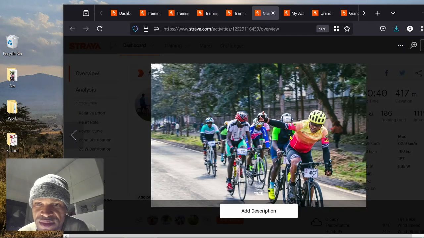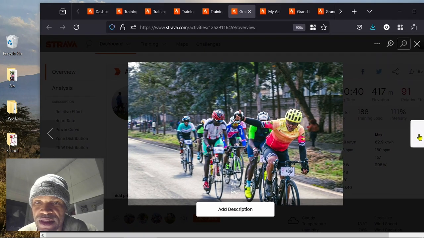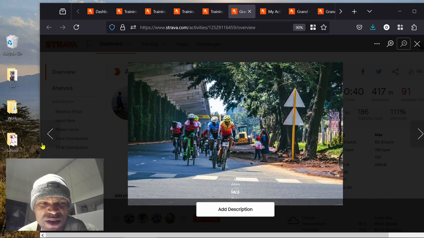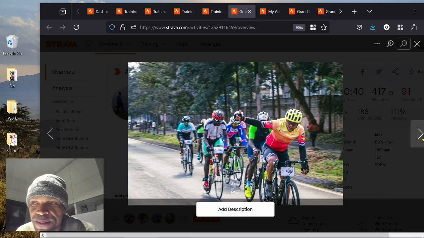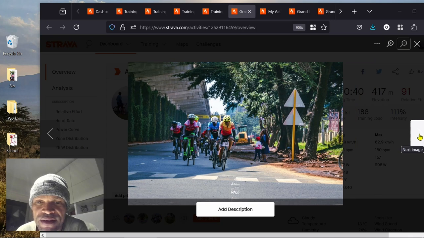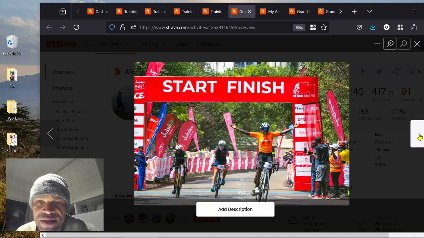Yeah, there you go. Let me move this a bit here. So that's me leading my small group, this group that was in between the two big groups. And then we have a few more pictures of myself.